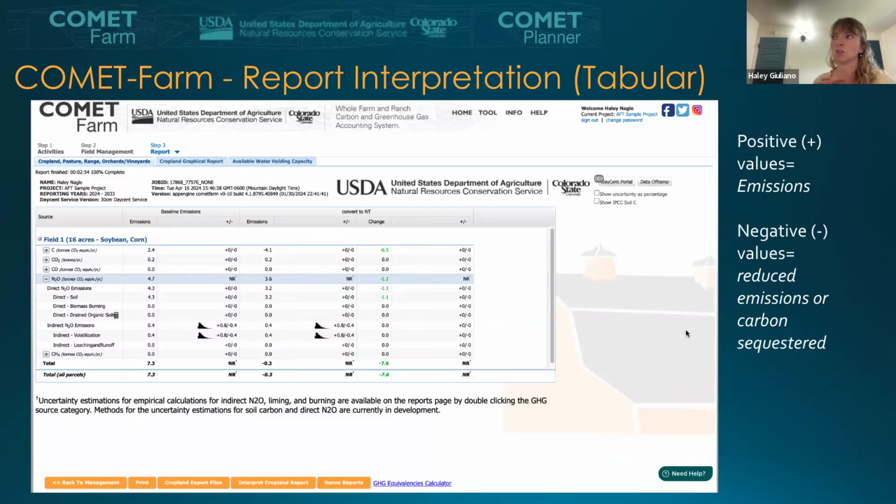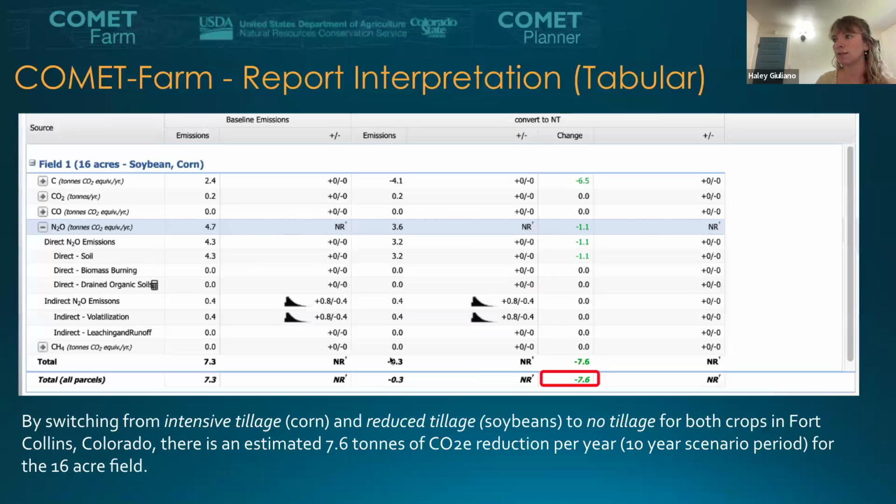Again, just some background as well. A positive value in COMET-Farm, so the 7.3, is going to indicate 7.3 metric tons of CO2e emissions, whereas a negative value is going to indicate reduced emissions or carbon sequestered. And so we could interpret this value by switching from our baseline management of conventional tillage and reduced tillage for soybeans to no-till, that we saw there's an estimated reduction of 7.6 tons of CO2e annually for this field.